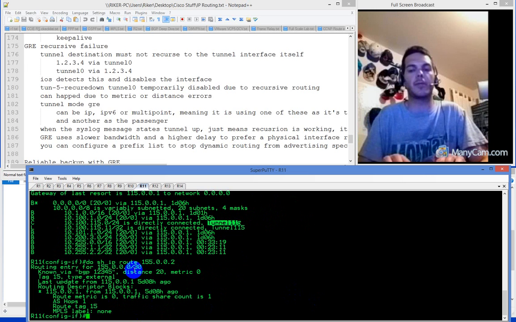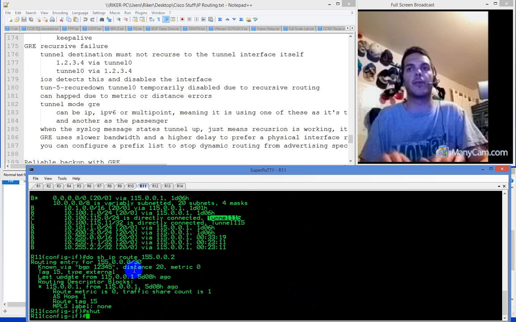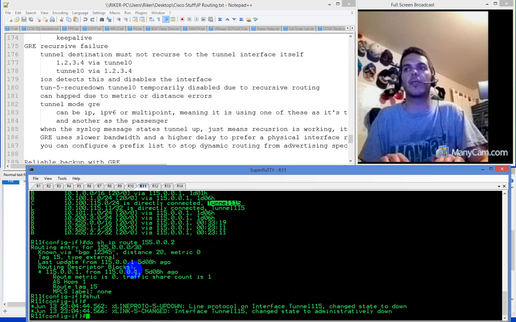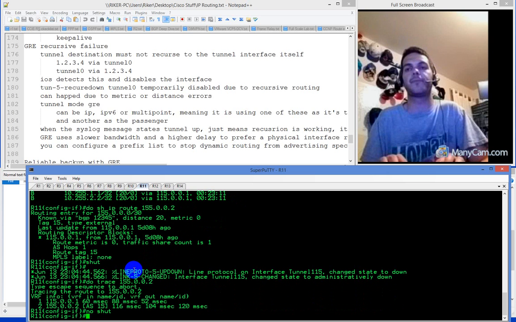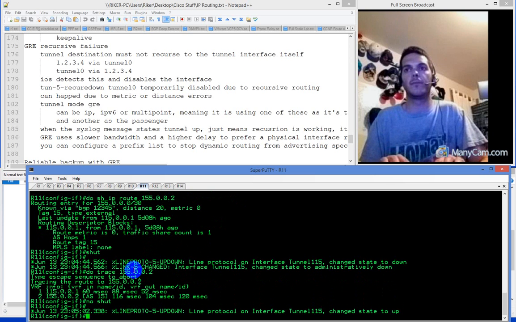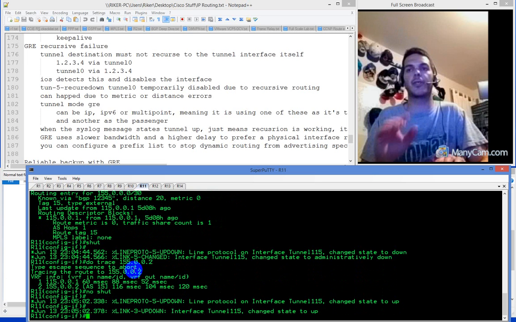If we went in and typed in shutdown on the tunnel, right? Let's shut down the tunnel. Alright, tunnel's down. Now do trace to 155.0.0.2. We can still get there. But the tunnel makes it look like it's one hop away. So we type in no shut here. We're good to go.